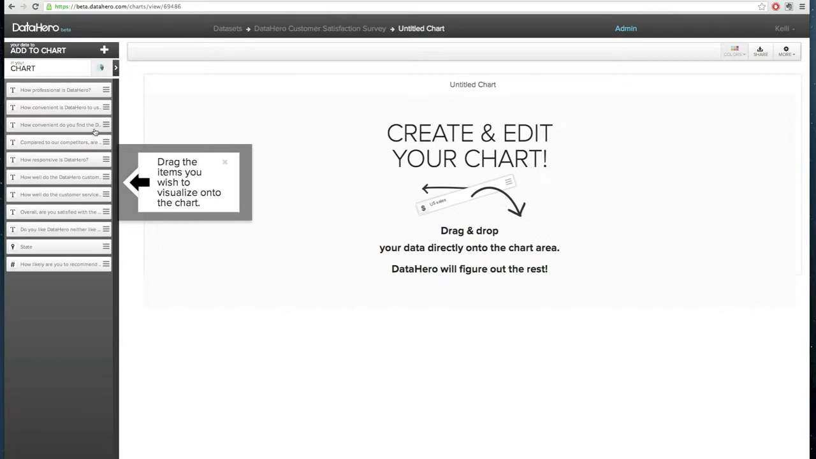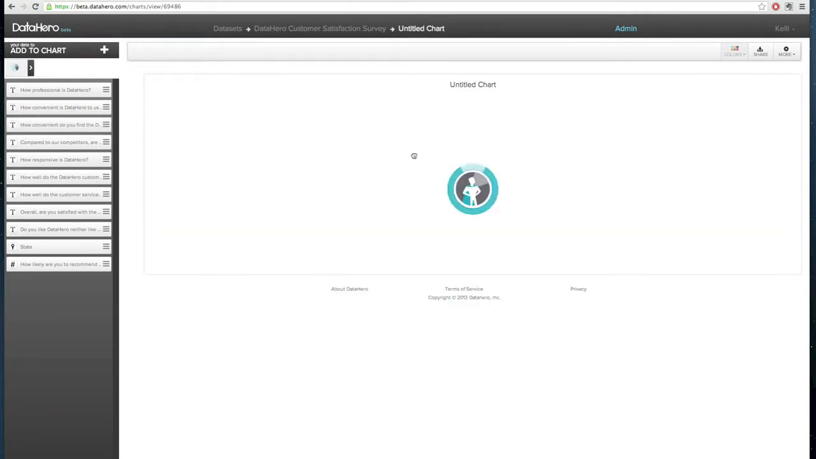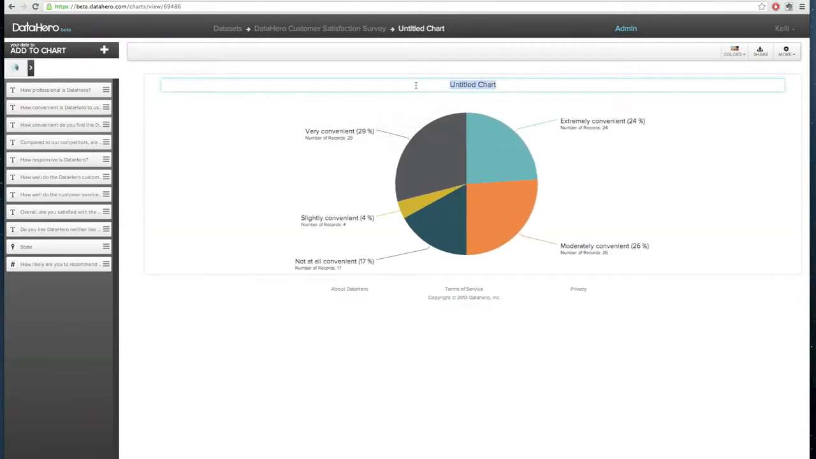If I drag on the data decoder question on the graph, DataHero creates a pie chart for me that shows me the percentage of survey respondents who found the decoder useful in some capacity. A little over 20% found the decoder not convenient.